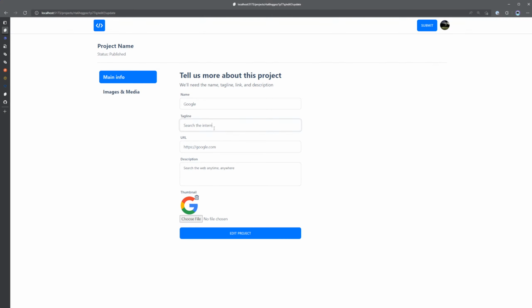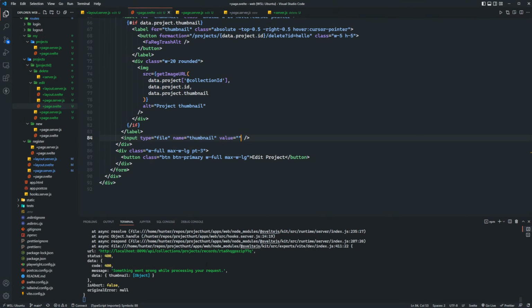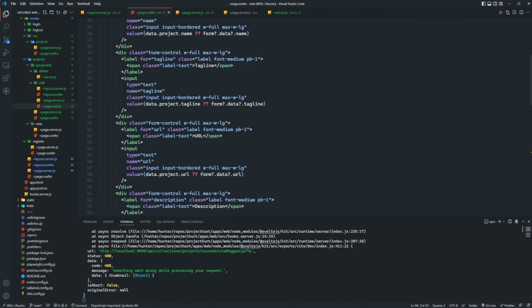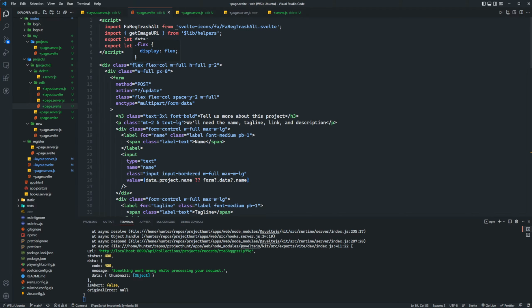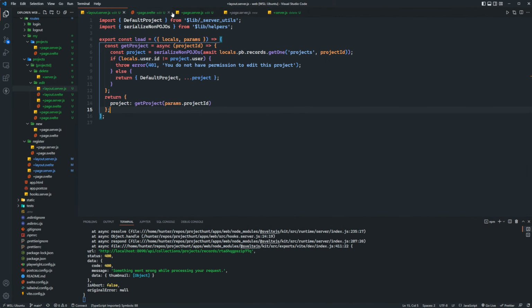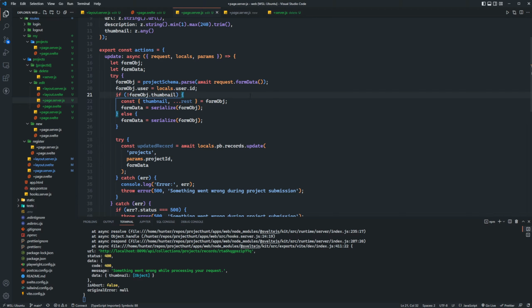Okay. Let's set a default value and then see if that works. Search the internet. Still getting an error. It has to do with that thumbnail. Let me think here. So, am I getting here? Wait. Oh. Yikes. No one caught that?